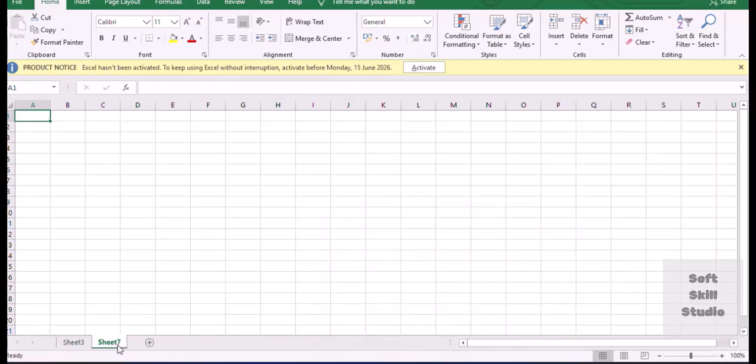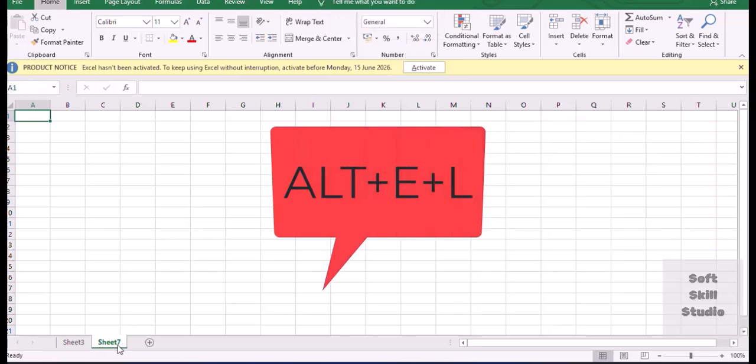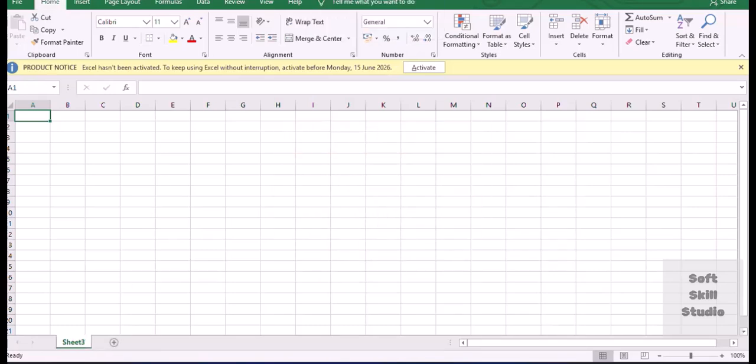Same, I select this sheet and then press Alt E L. The sheet is deleted.